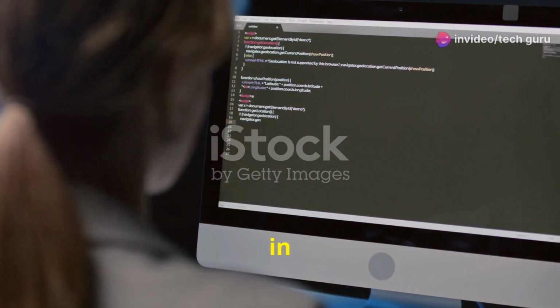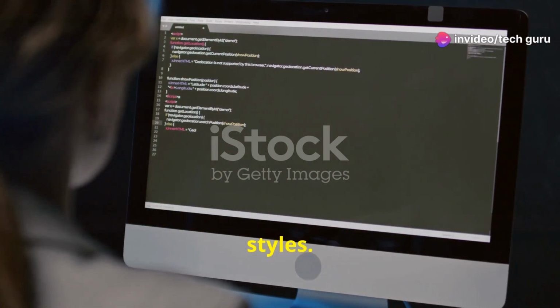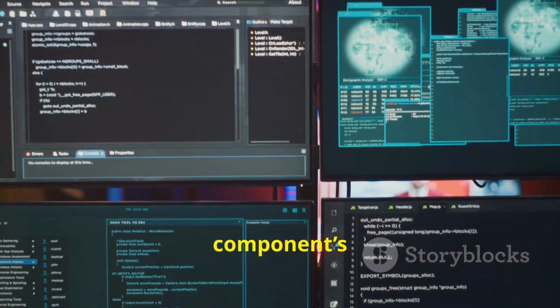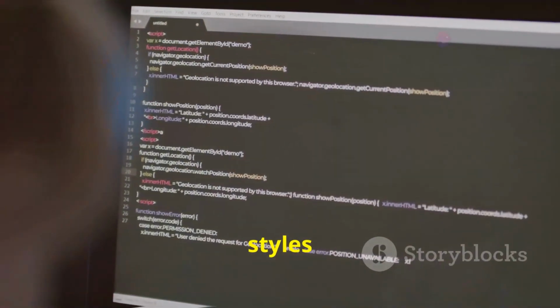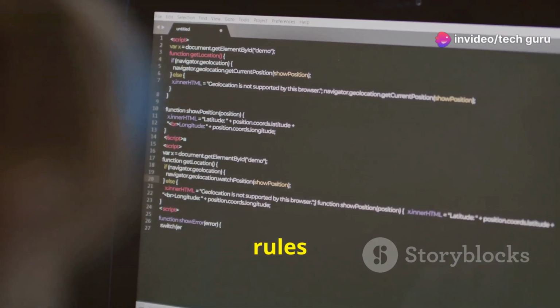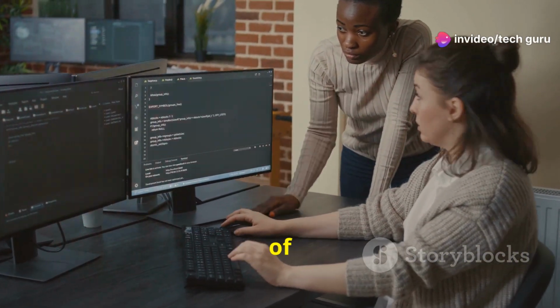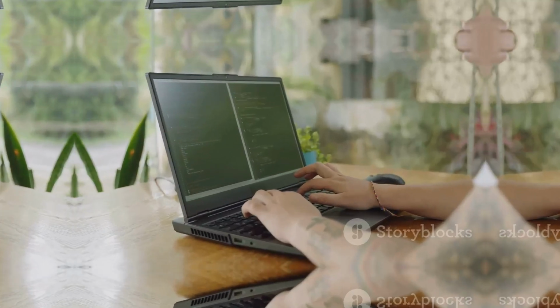A component in Angular is defined by its template, class, and styles. The template is an HTML file that defines the component's view, while the class contains the logic and data. The styles file contains CSS rules scoped to the component. This structure promotes a clean separation of concerns, making your code more modular and maintainable.